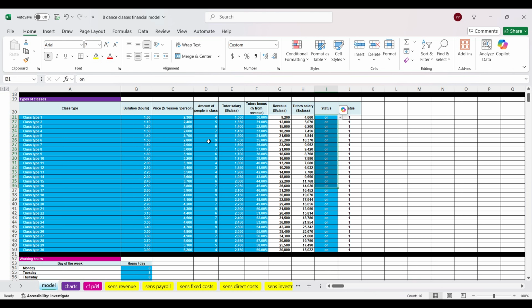Then we have a status column, so we must be able to switch on and off different types of classes from calculations and see how the project will behave with or without different types of classes. So if you are too optimistic with some classes, you will be able to switch them off and see how the cash flow statement behaves without them, how the simple and discounted payback period look with or without this or that type of classes, and what the net present value will be.